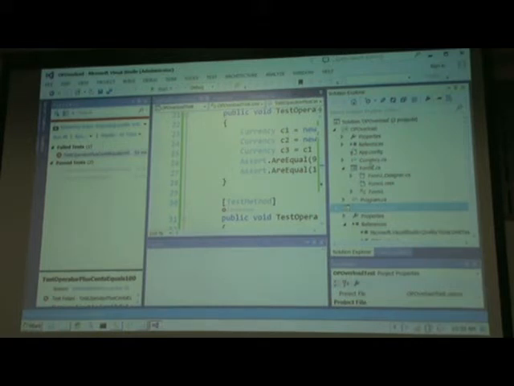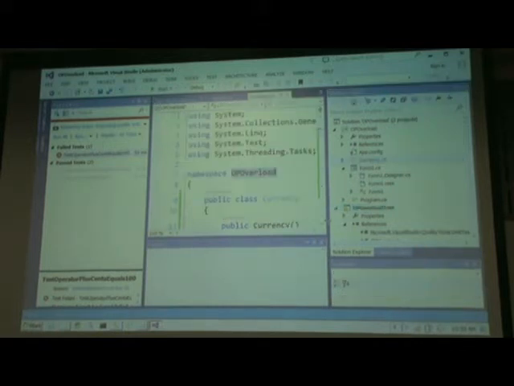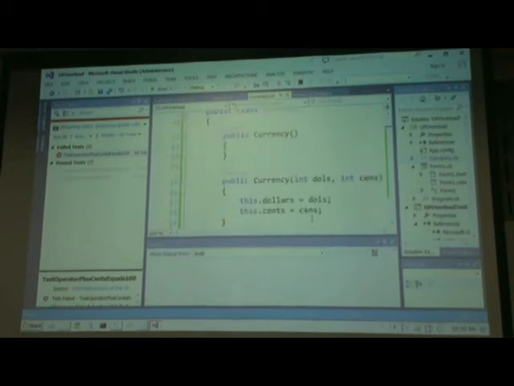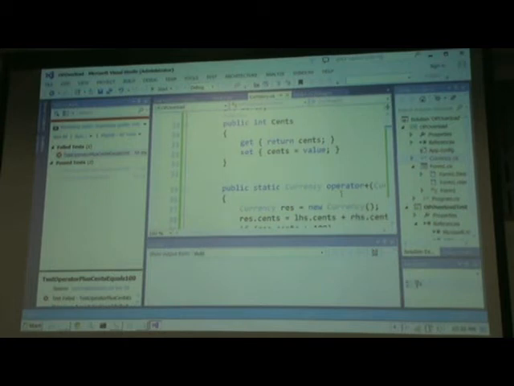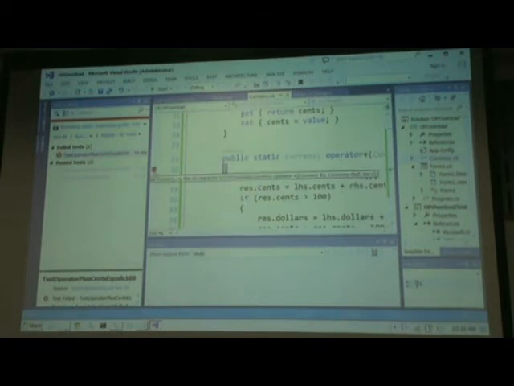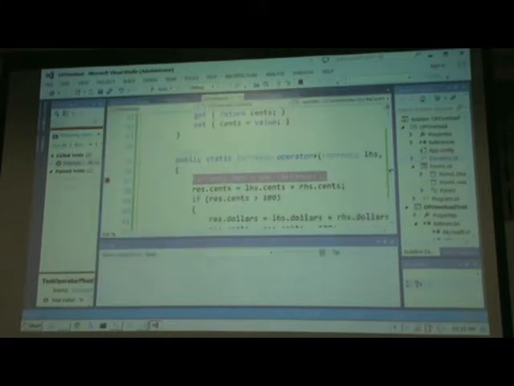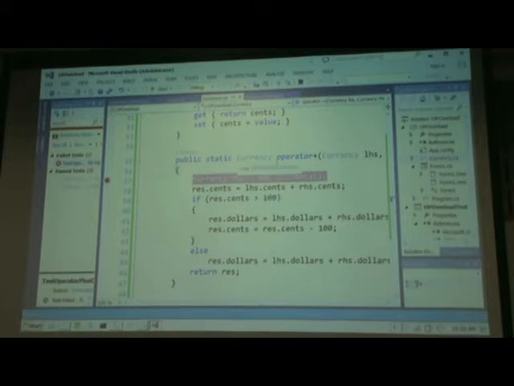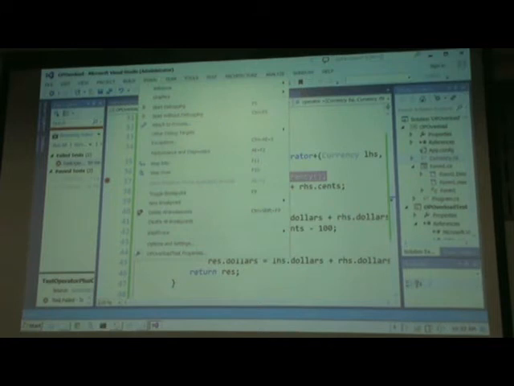Used to be I could debug it like this, but maybe they've changed things. So let me go to that currency class in the overload project and go to the operator plus, and set a breakpoint somewhere in the beginning of the operator plus. So I'm setting a breakpoint somewhere over here, in the currency class, right?